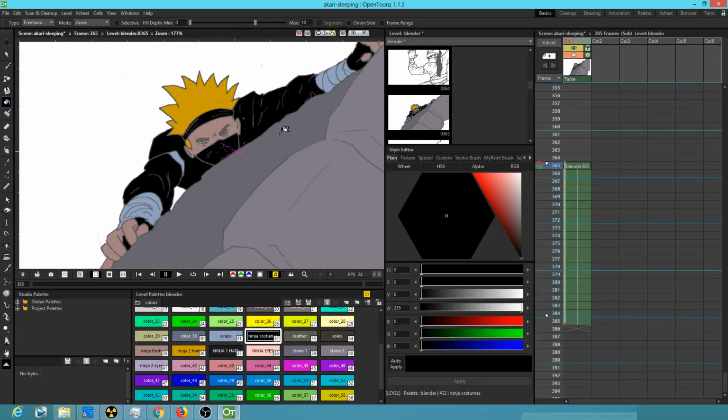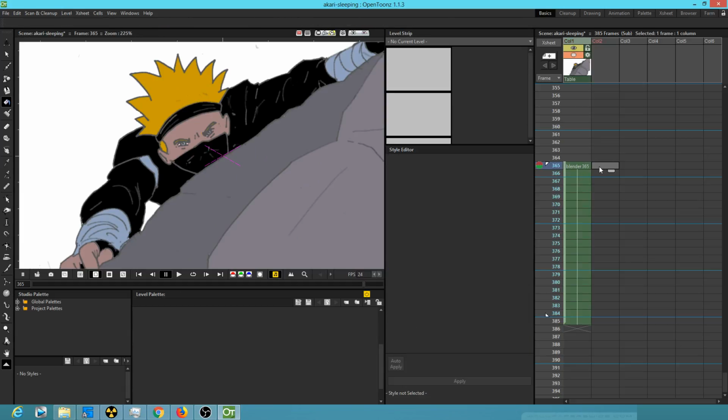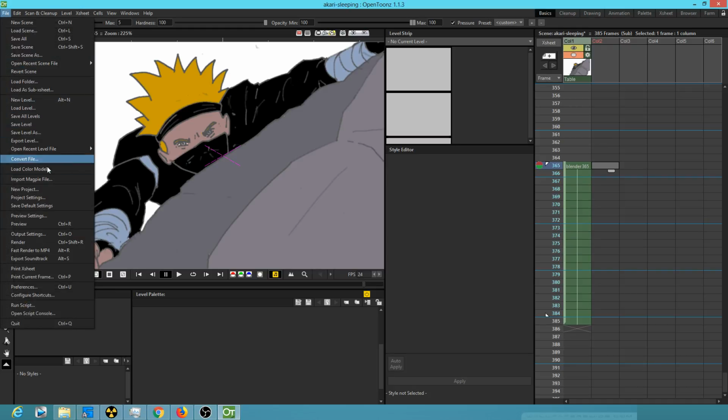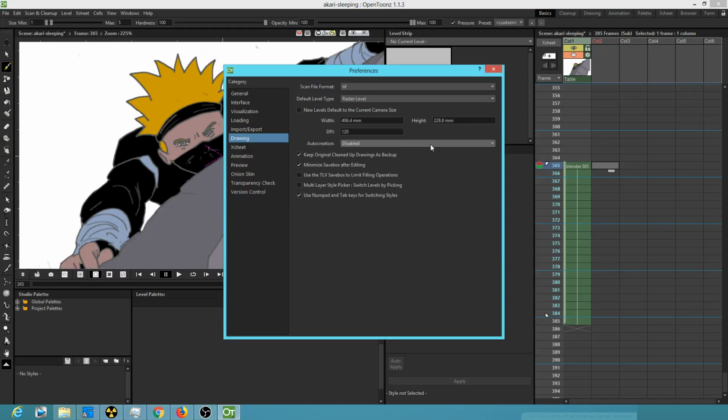Now, this is where it should get interesting. Let's make it interesting. I'm just going to hit the B key and touch the screen. Touch the screen. Okay, maybe I'm not going to hit the B key and touch the screen. Oh, that's right. Remember? Preferences. Auto creation is disabled. I am using the X sheet as an animation sheet.